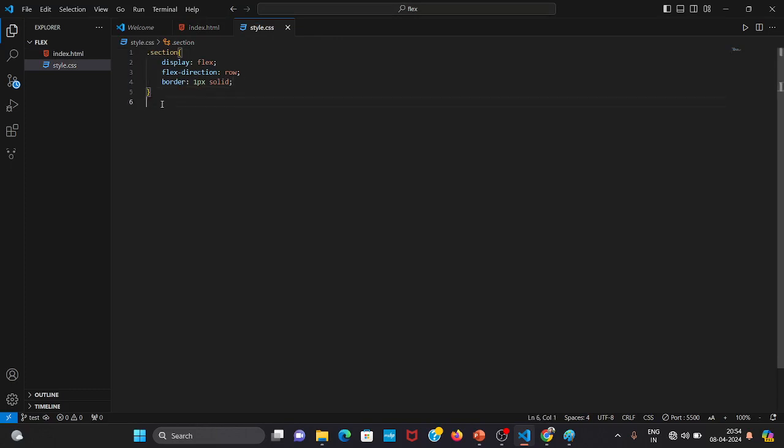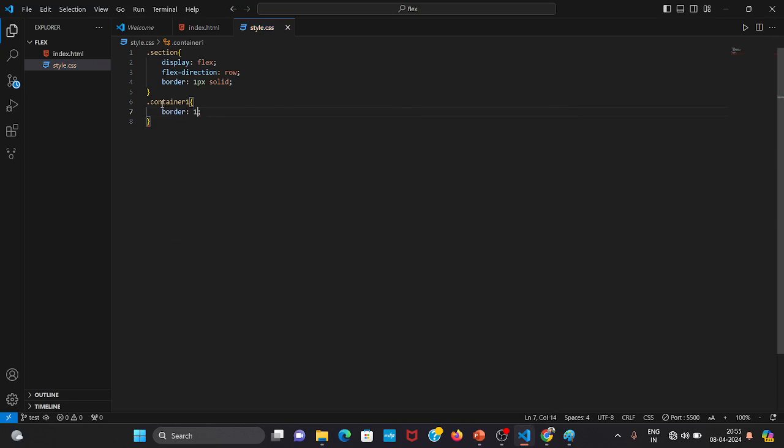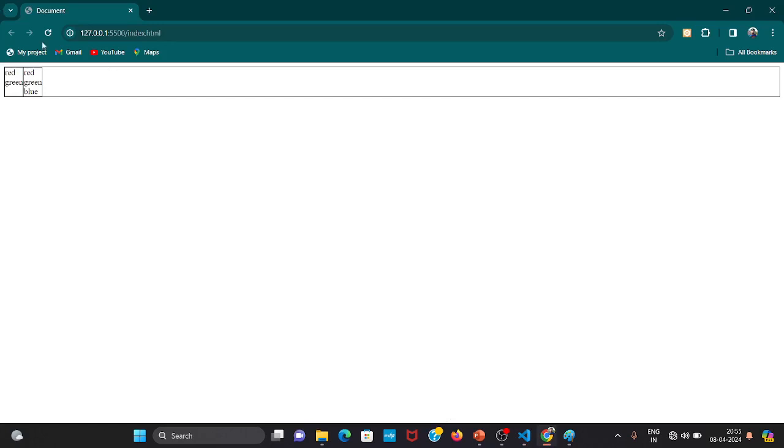So for that, we can directly write dot container1, and inside it you can set a border property like border 1 pixel solid. Okay, and just copy it, because the name of the class is similar, so you can use it. Just change it to class 2. Let's go to the web page and see.